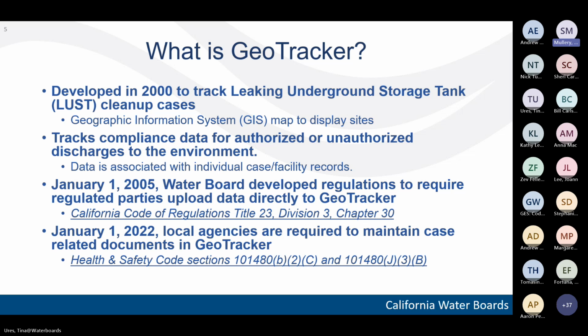And really, how data is stored on GeoTracker is that data is tied to specific site records. So essentially, throughout our presentation today, we'll constantly talk about tying this data to specific site records on GeoTracker. And essentially from there, our regulators can take a look at all this data and utilize reports and other tools to keep track of compliance and or certain metrics that they have for their own programs.